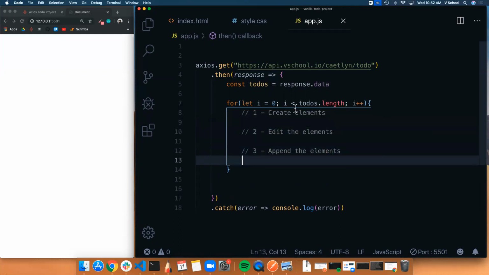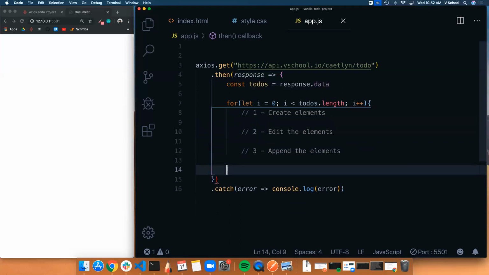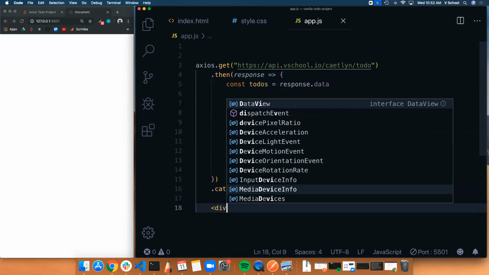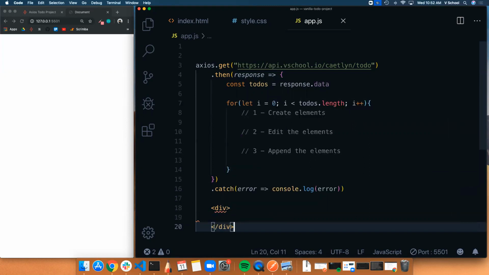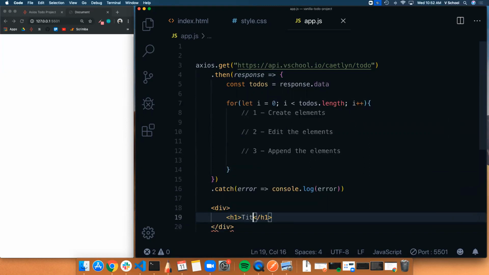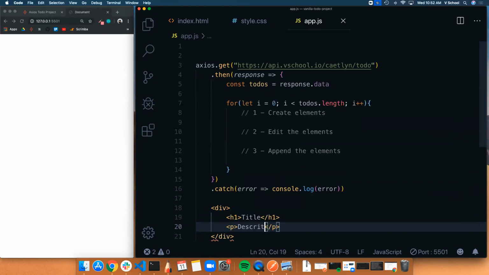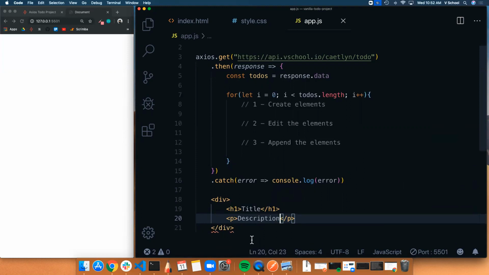And this is what I'd like to create. So each to-do object has a title, description, completed, image URL. What I want to create is this. I want a div. I want an H1 with the title. And I want a P tag with the description. That's what we're going to start off with. This is what I want to put on the DOM for every single item in this list. So we should have 3 or 4 of these by the end of it, depending on how many to-dos are in here.